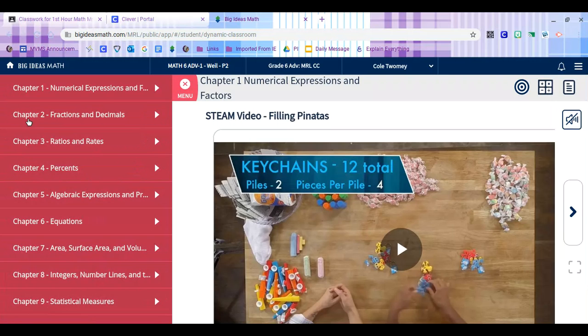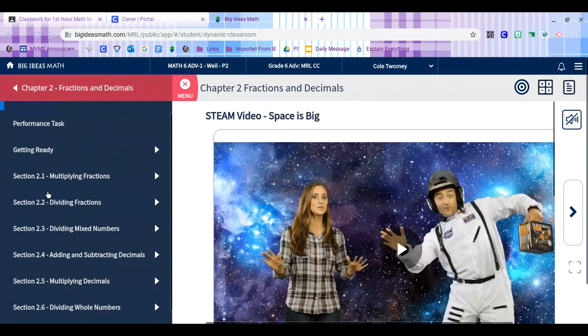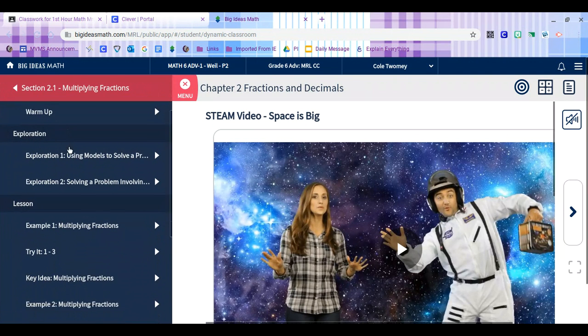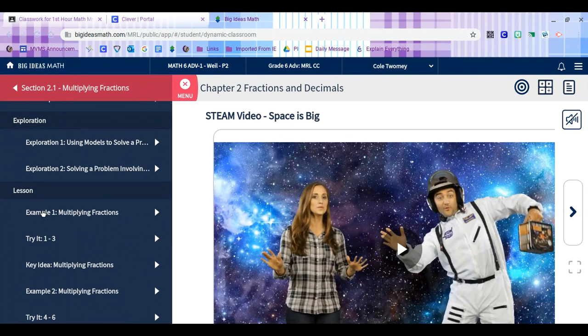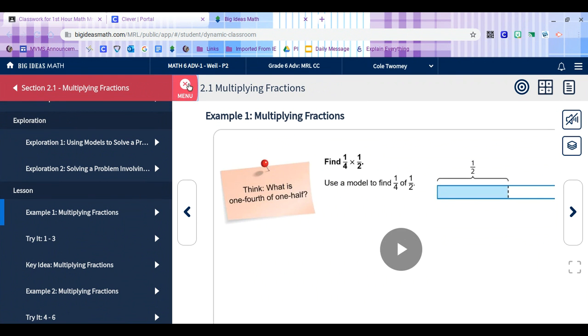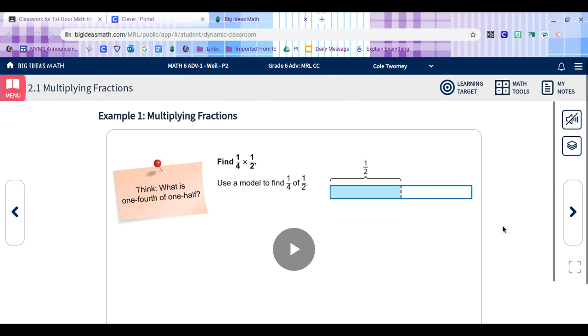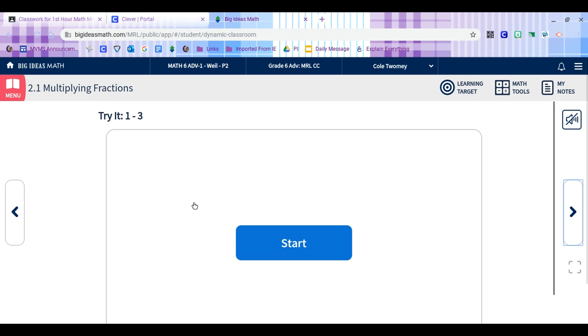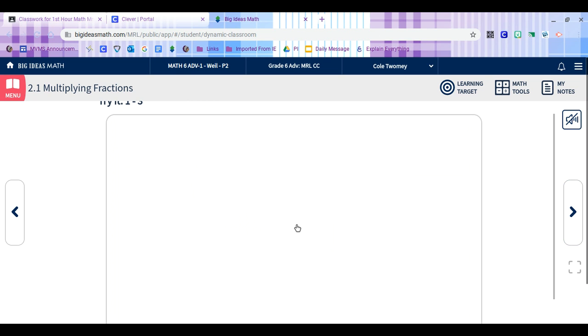So if you go to chapter 2 and click on section 2.1 and start with the lessons. These are the lessons that go along with your chapter notes that I have created for you. If you click the play, that will play a video of the lesson. When you click the next arrow on the right side, it will take you through the lesson. You can do the try-its.